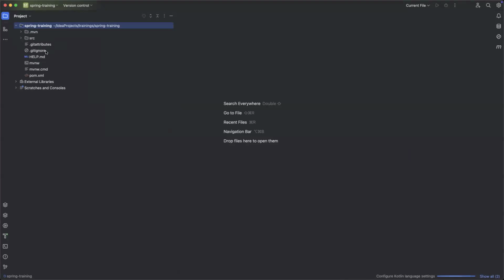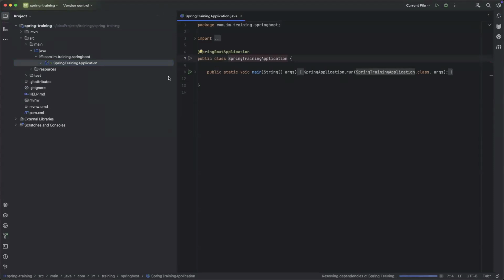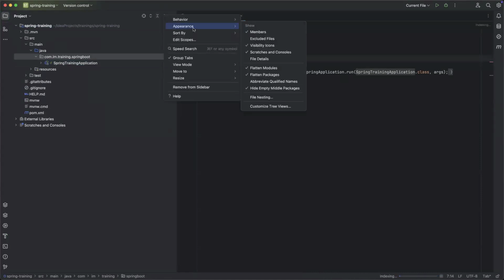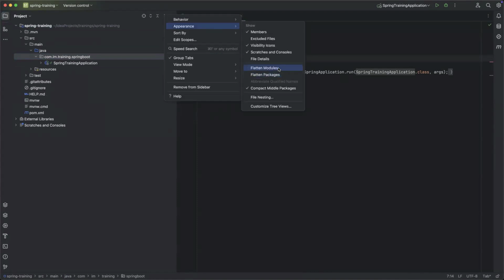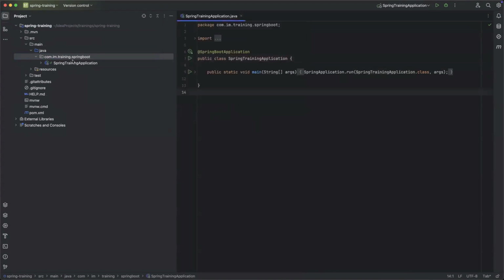This is how my project really looks. You can see this src, main, java. You see this Spring Training application. Why am I getting one flat module name? That is because I have already selected flattened packages. If that is not selected, then this is how you're going to get it. In any case, there is only one class, and that is the reason it is giving me like this. If there are multiple classes within these packages, it would have given me the tree view. But anyways, fine. So here you are, and Spring Training, this is the class.